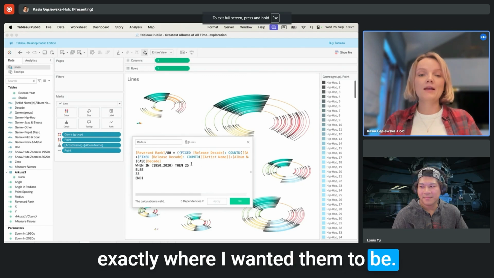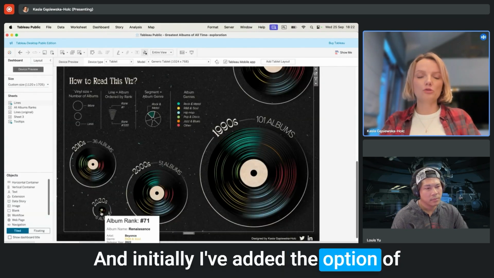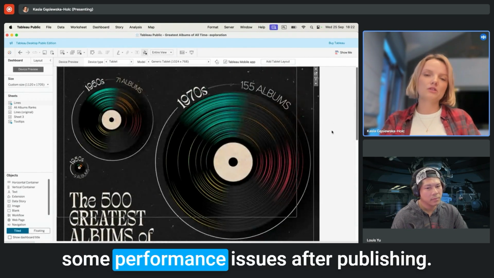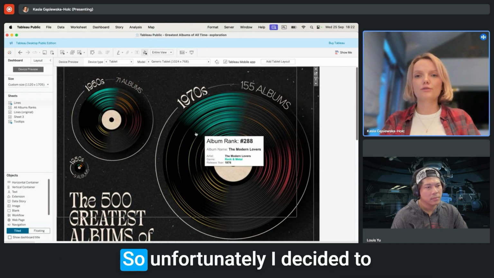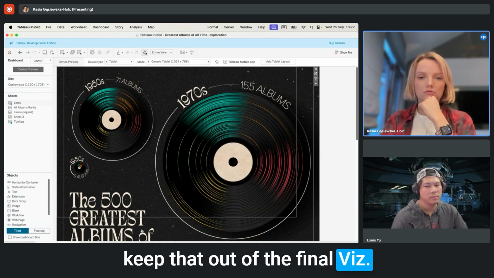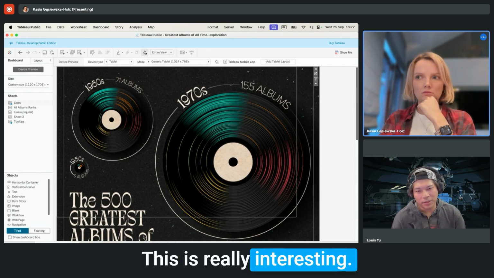And initially I've added the option of zooming into those circles, but I faced some performance issues after publishing, so unfortunately decided to keep that out of the final viz. Yeah. This is really interesting.